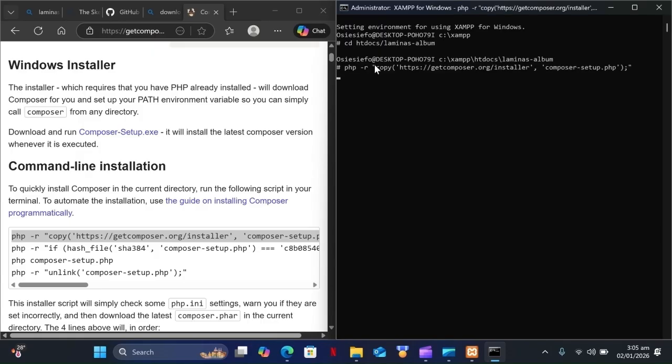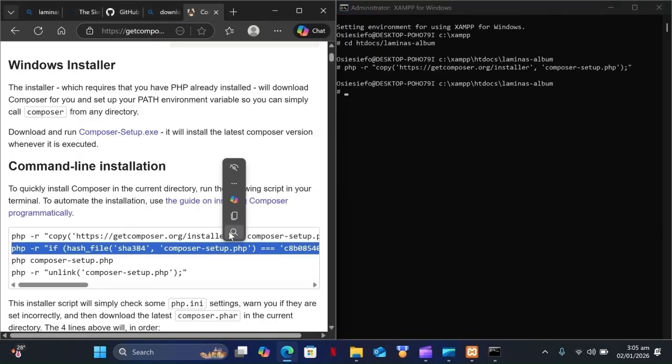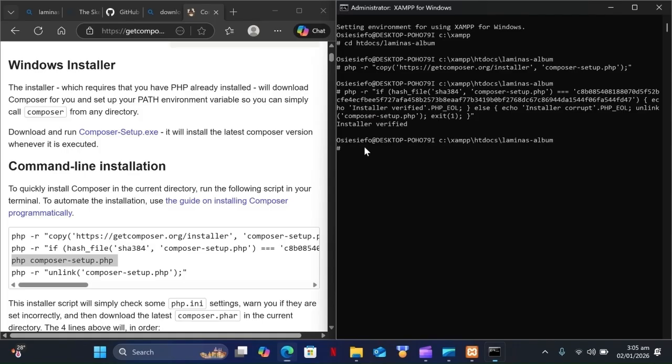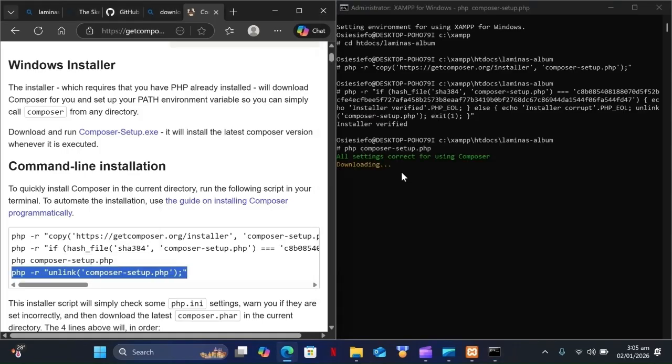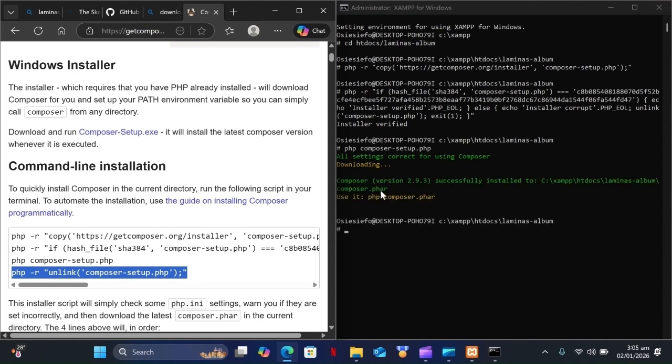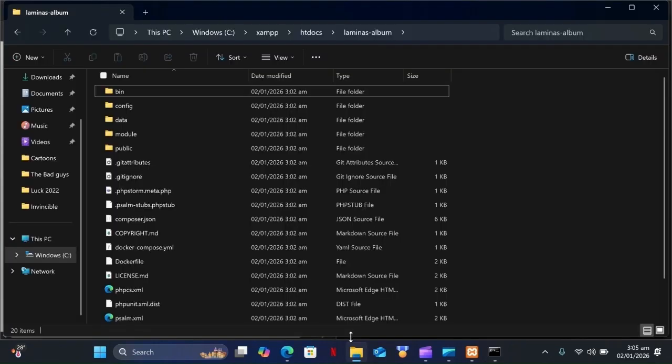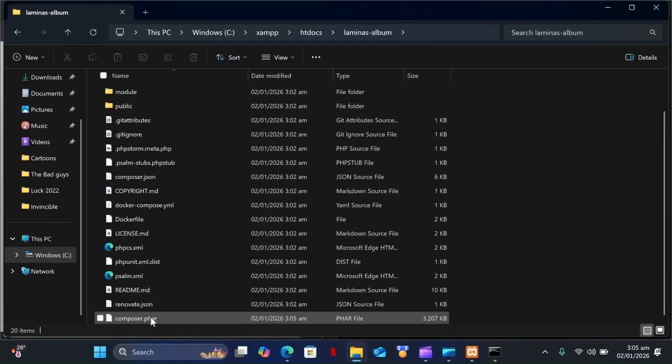Now paste the first line, copy, paste, copy, paste. You wait for it to finish downloading. Voila, this is the file. And paste the last line. Okay, so we should have the file here.